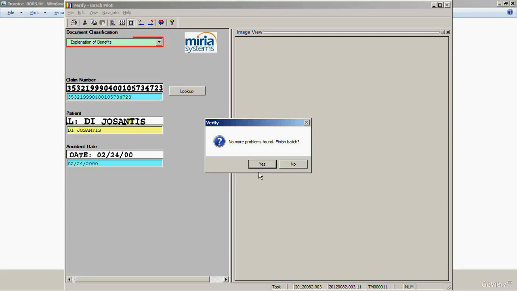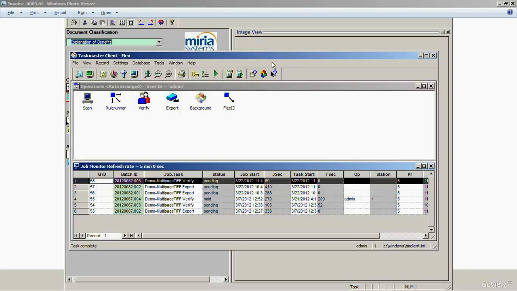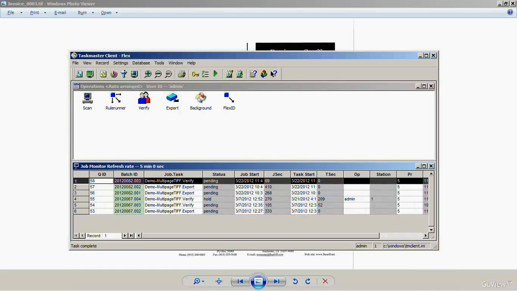So that's our last document in the insurance batch. And that concludes the demo. I hope that you found it interesting.